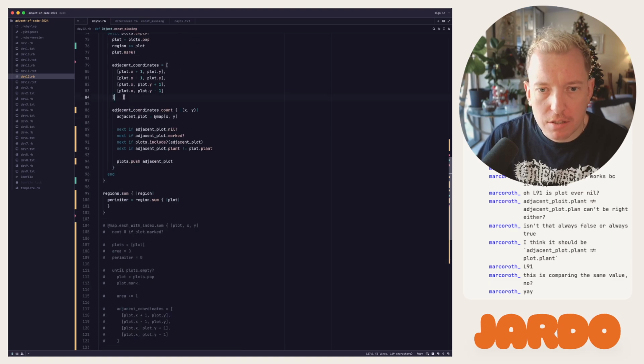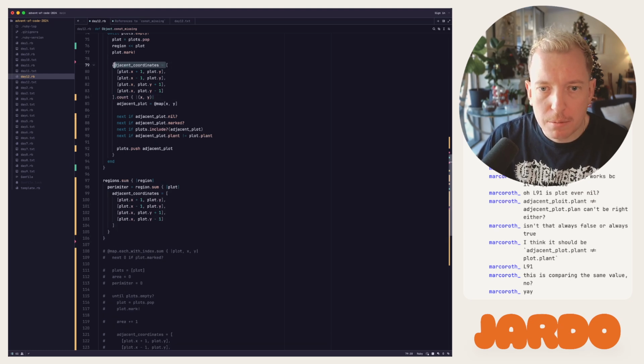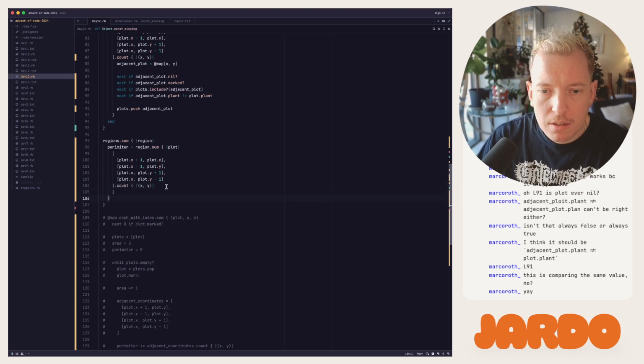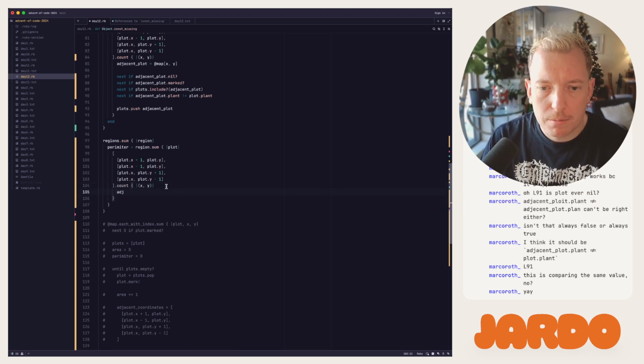We need to reuse our adjacent coordinate thing here. I guess we don't need to, no point in having it in a variable if we're not reusing it. And then this, we're counting the adjacent plots. Right, we have to do the logic. We are counting the adjacent.